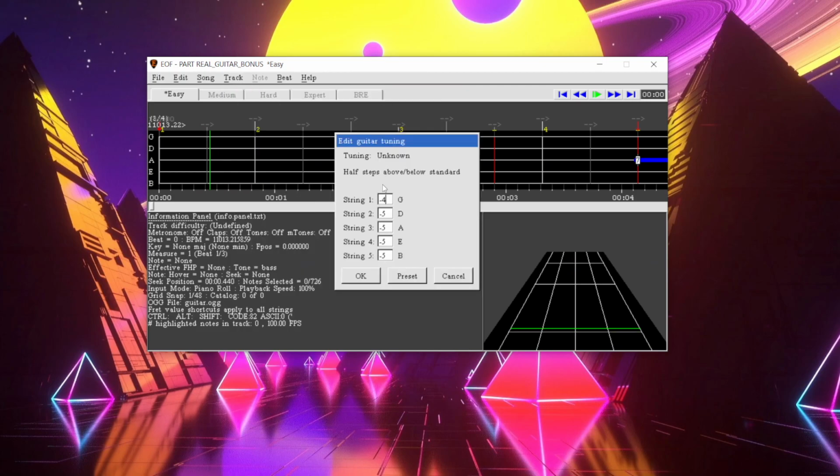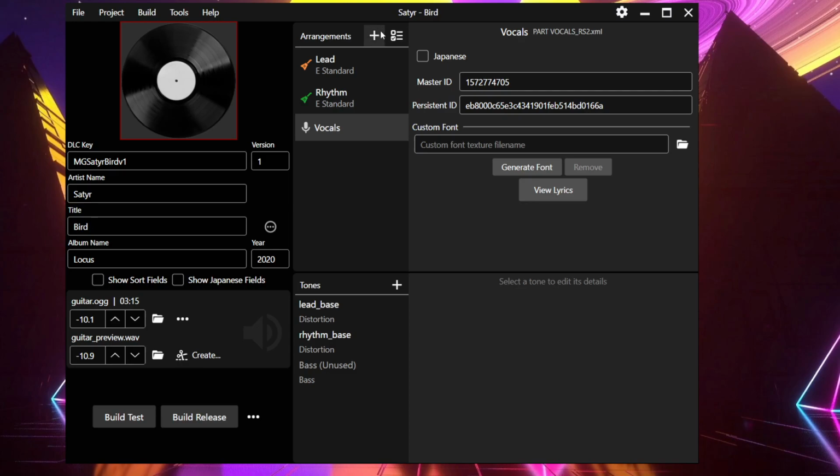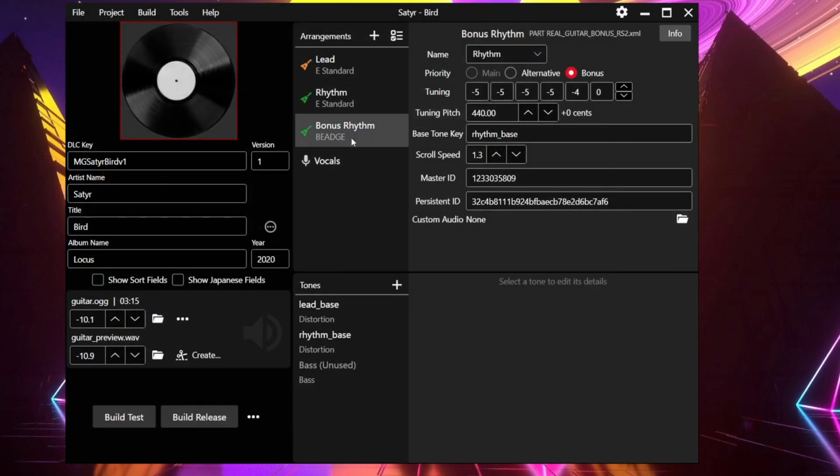Just make sure the tuning is right here, and then I'll show you how to do the DLC builder part. So we'll go ahead and go over bonus rhythm in the DLC builder. Pretty much always check this part here, make sure the tuning's right, and then here was your tuning you set in EOF.